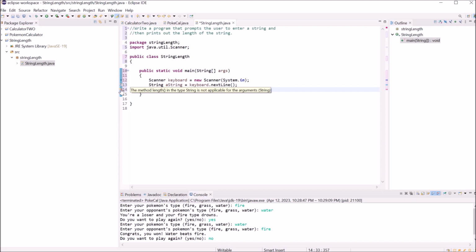The method length in the type String is not applicable for the arguments. The what? Oh, that's probably what I did wrong. Yeah, okay, I saw that. It's late. Don't judge me. And then return... hold on. Let me just, PP. There we go. Okay, int. Right? Okay, return PP. Thank you. That works, right?